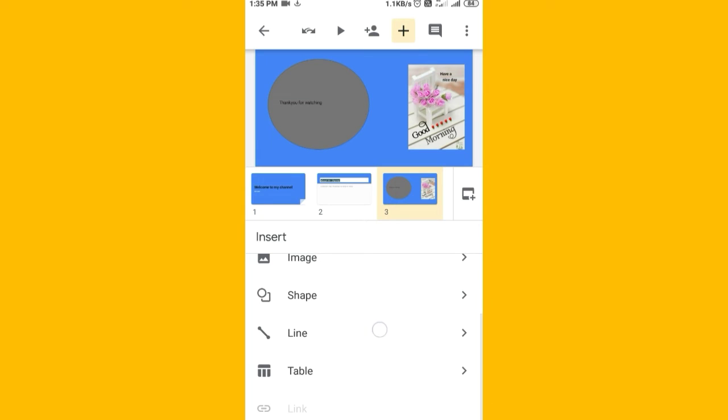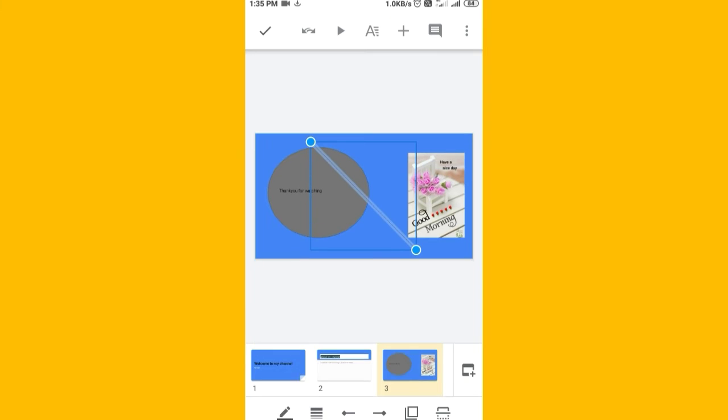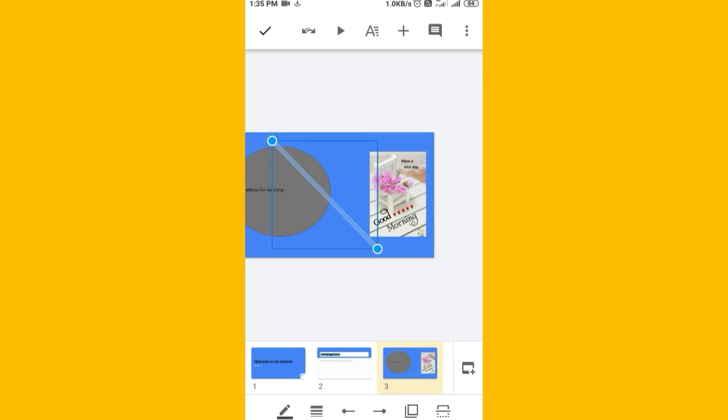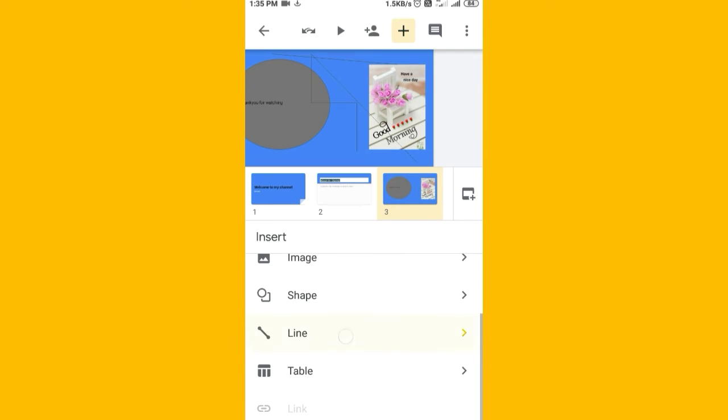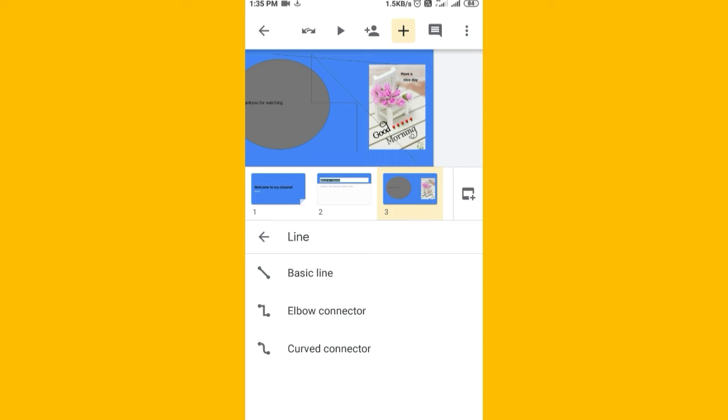After that, there is line. If you want to insert a basic line, you can have this line in your slide. So the basic line is a simple line. There are a number of lines which are curved, which are elbow connectors like this, which they have shown here.